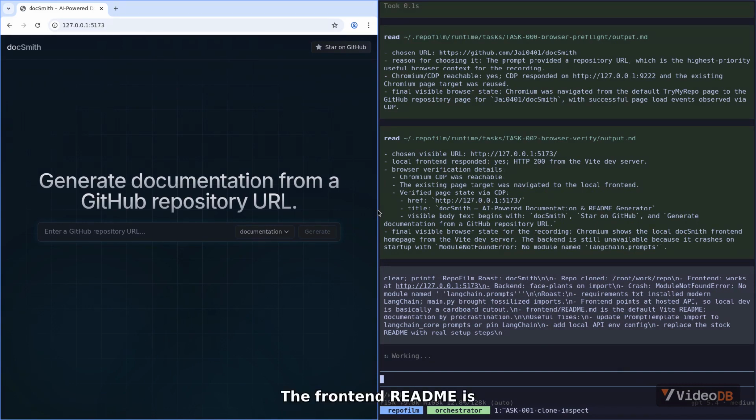The front-end README is still basically the stock Vite README, which is the open-source equivalent of leaving the mattress tag on and calling it furnished.